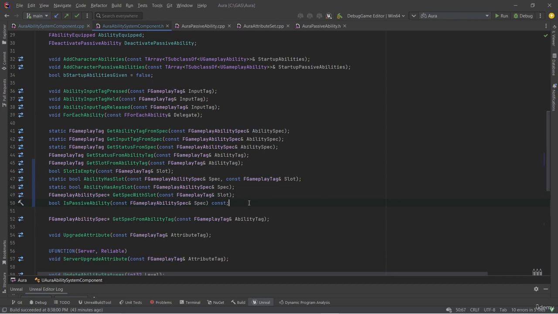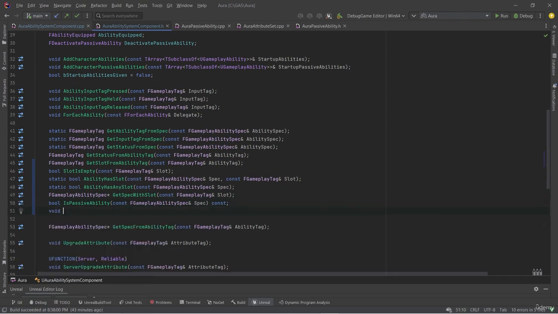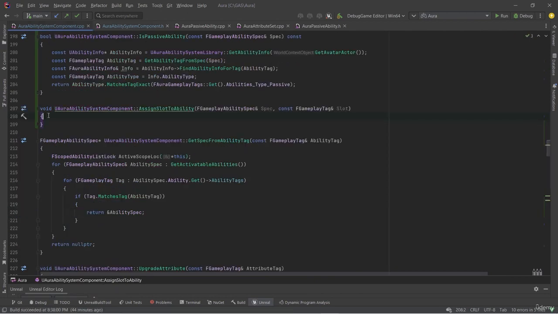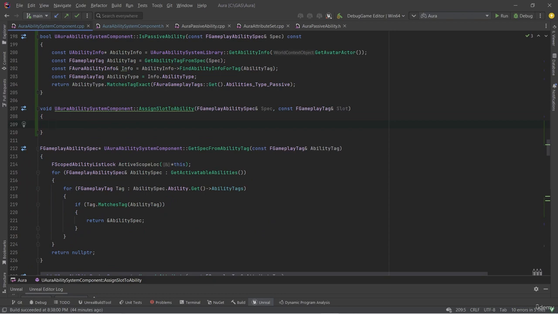So I'm going to make a new function. It's going to be void, and I'm going to call it assign slot to ability. So this needs a couple things. It needs an FGameplayAbilitySpec reference. Now we're changing it, so it's not going to be const. And we're going to call this spec and a const FGameplayTag reference called slot. So assign slot to ability is going to, first of all, remove its input tag if it has one, and then assign it a new slot.